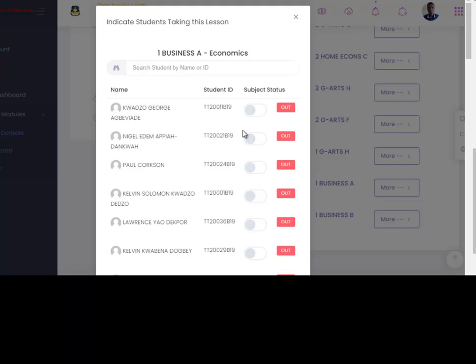So what I would do now is, when you click on this, that means this student is part of your class. When it is red, it means the student is not part of your class.